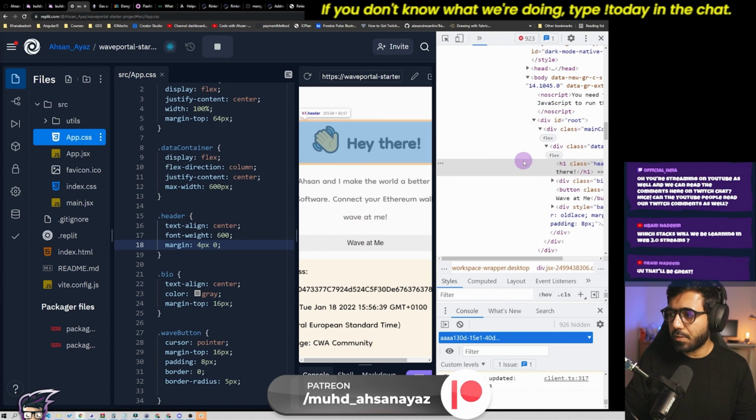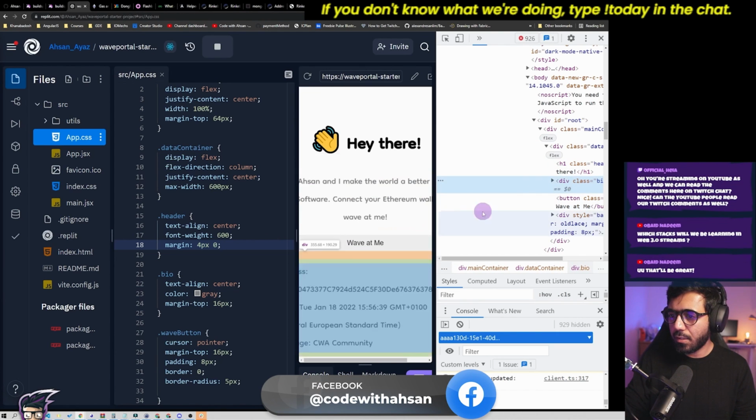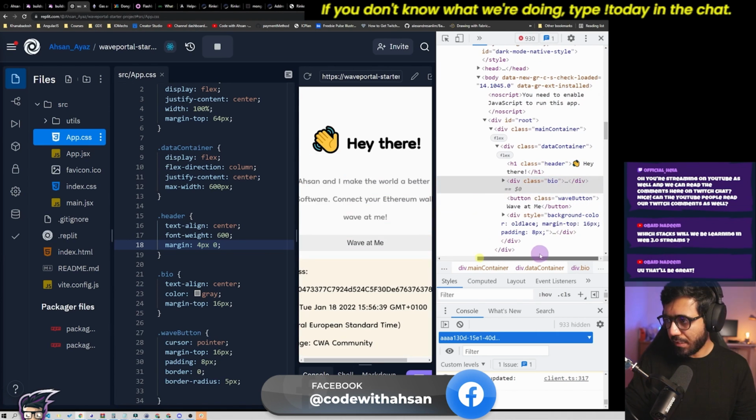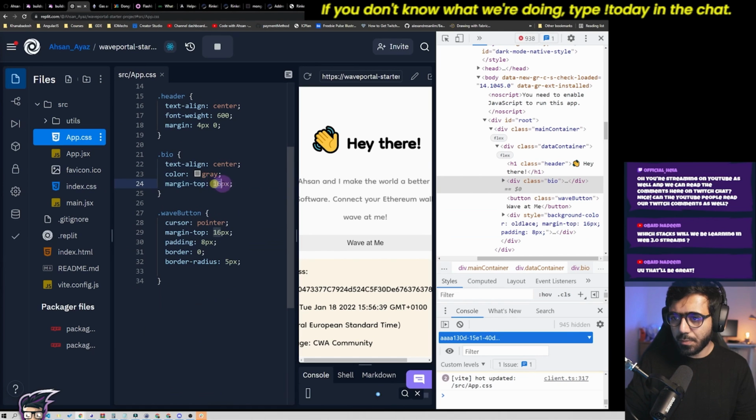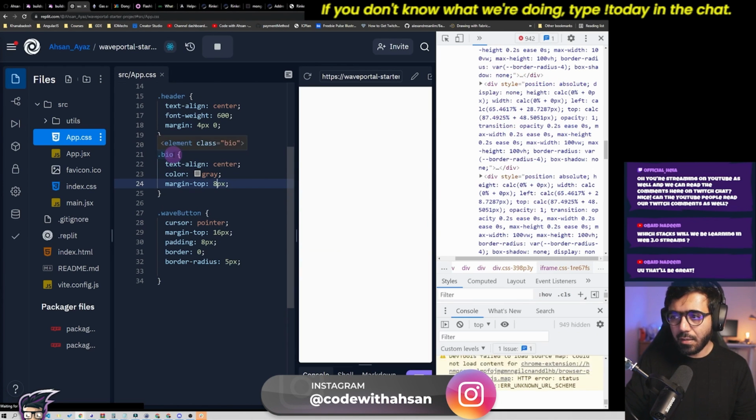Yeah, this is much better. Then we got this guy here, which also has some sort of margin that I don't really like. It's bio. Oh, I saw that. Margin top 16 pixel now. Not 16, maybe 8. More than enough.